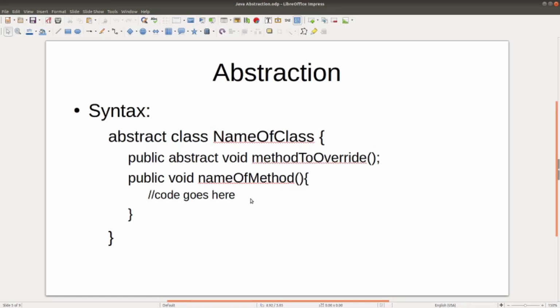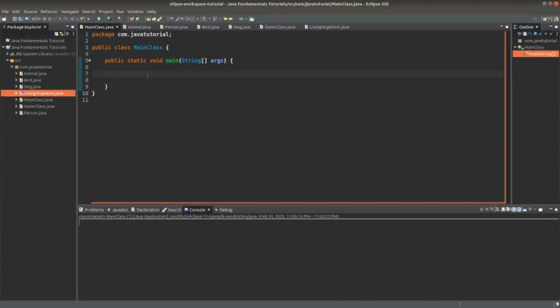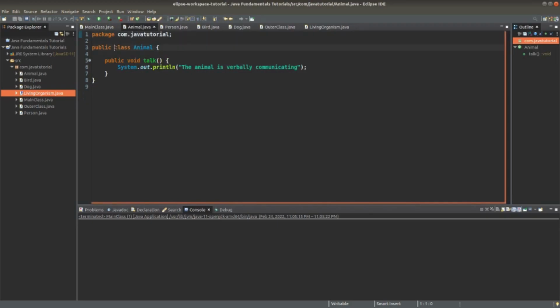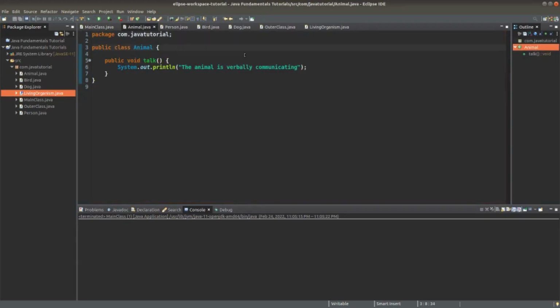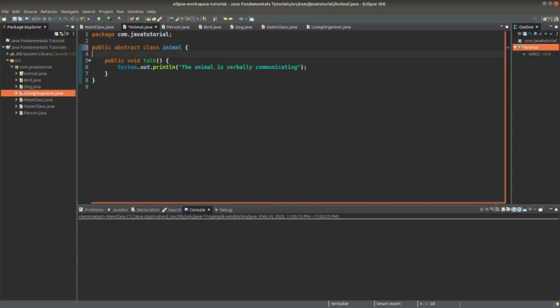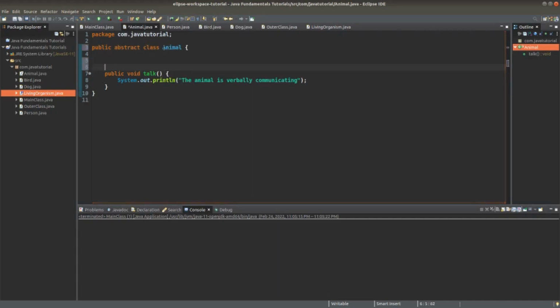So now that we have a brief overview of abstraction, let's test it out in the code editor. All right, so here in the code editor, what we're going to do is make the animal class abstract. So we're going to hop over to the animal class, and we're going to use the abstract keyword after the public access modifier. We're also going to create a method called move within this animal class, and it's going to be a void, and this method will be abstract.